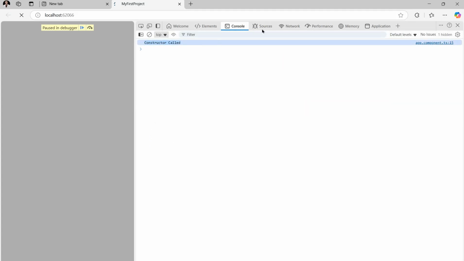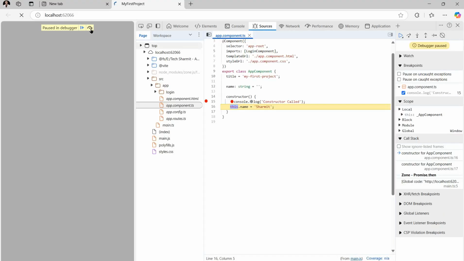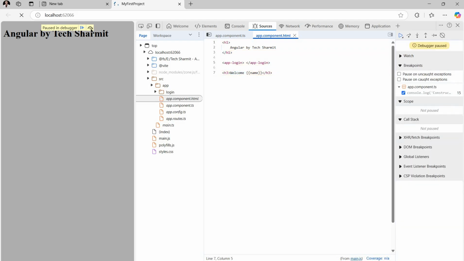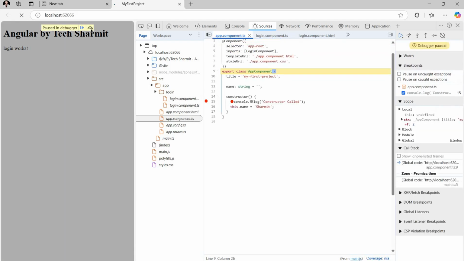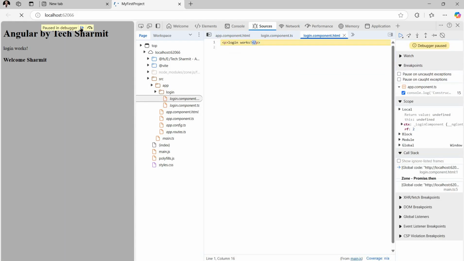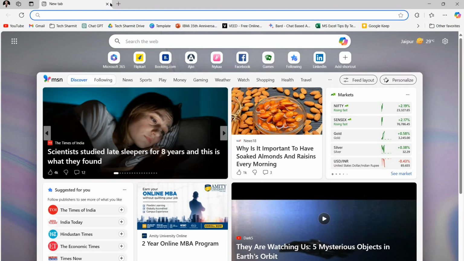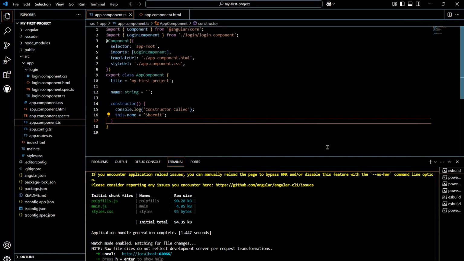So even before showing anything on the UI, this console.log in the constructor is processed, and now you can see the message is coming as constructor called. After that, one by one it will process all the things, like initializing the values, and all the values are populated on the screen one by one. Okay, so this is how the constructor works. So in short, if someone asks you what a constructor is, you can simply say that a constructor is a special function that is automatically called whenever the class component is created.